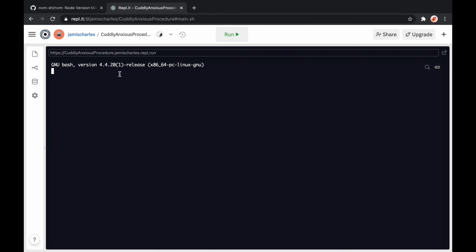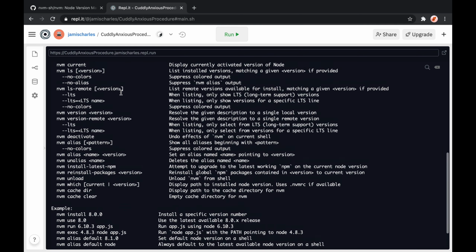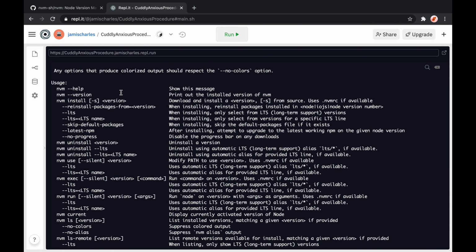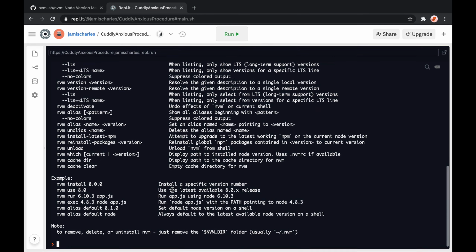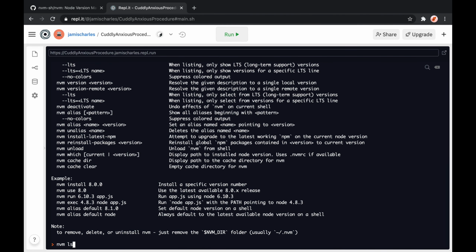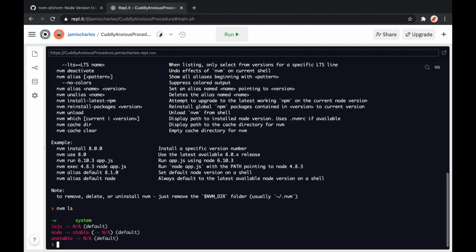Okay, I've now closed my tab and reopened it, so now we should be able to type NVM, and that's the same as typing nvm --help, which gives us all of the options here. Let's just focus on the most important ones. So nvm ls shows us what versions we currently have. So it's got system, it's got IO.js, node stable, unstable. Let's just ignore all of these. We would like to install some new versions.